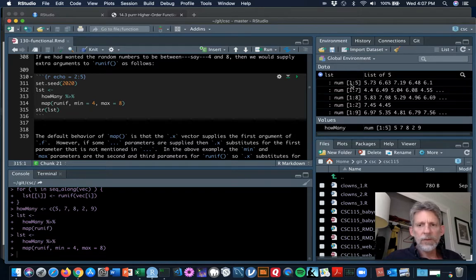So sure enough, our 5 resulting vectors have the desired lengths. But you'll notice now that they're no longer random numbers between 0 and 1. It looks like they're random between 4 and 8. So this is the key idea about how map works.